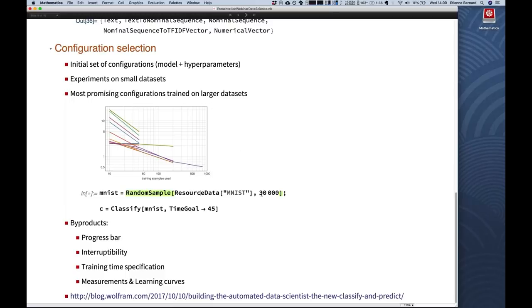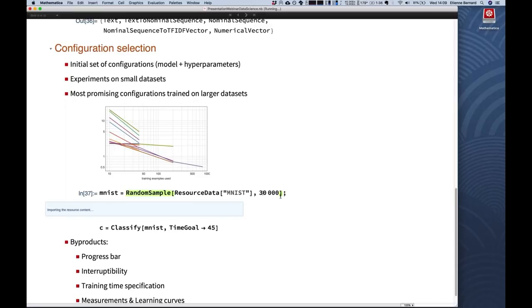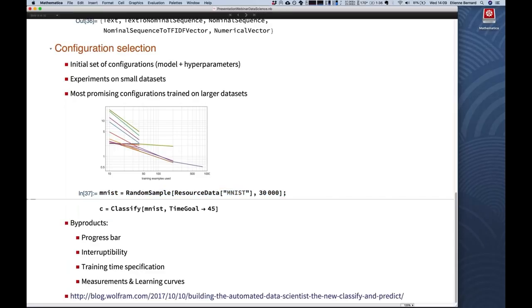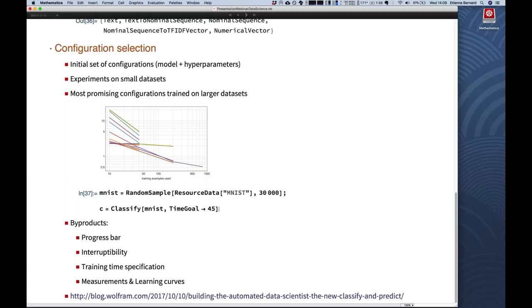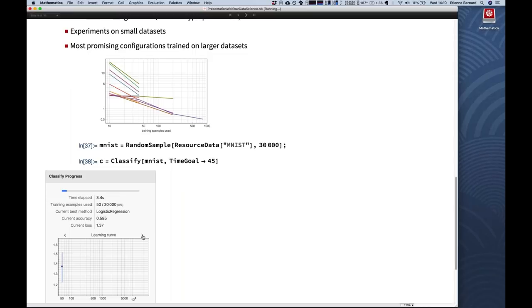So that's a classic strategy. In the literature, there's some related method. One is called Hyperband. So let's look again at the MNIST thing, and you can see more in real action what's happening.